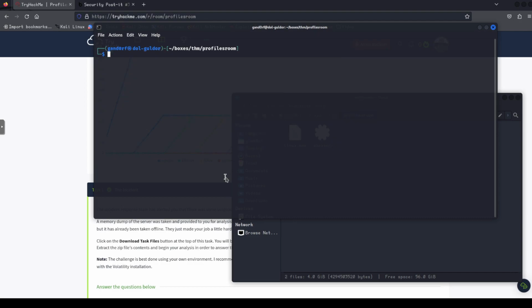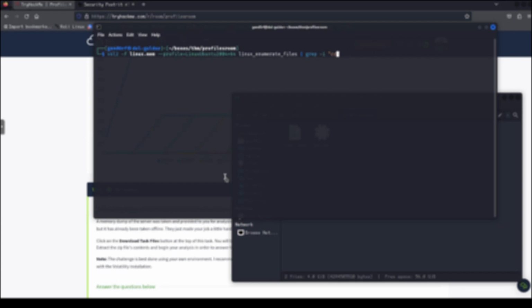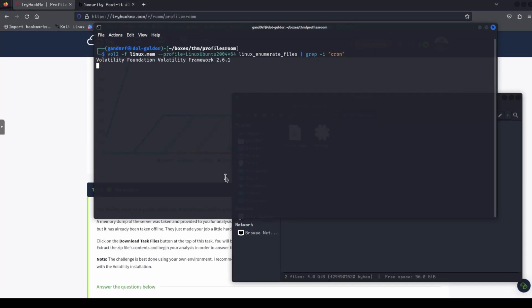Alright, so the next thing is wanting the full path of the cron job and its inode, and then it's wanting to know what's inside the cron job, are our last two questions. So for this, we will go back to our enumerate files option. There we go. We're just going to replace this with cron, and we'll let that run.